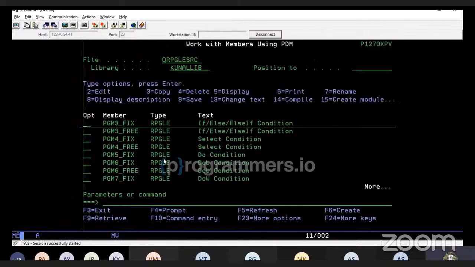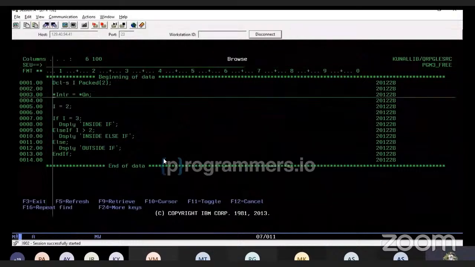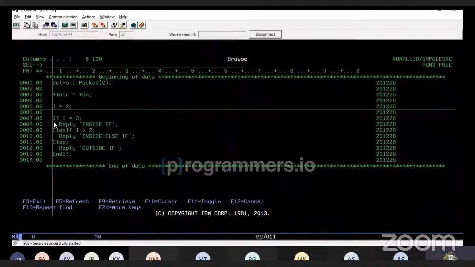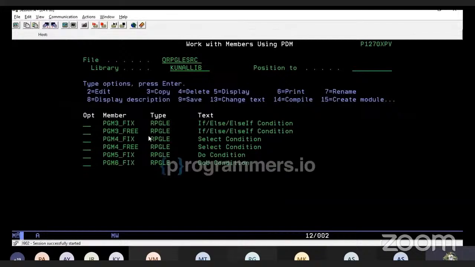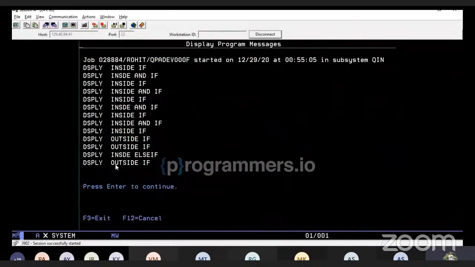Similarly, I can have the same thing in the free format as well. So the syntax is much simpler. Here I have declared a variable I equals to 2. I said if I equals to 3, say inside if, else if I equals to 2, say inside else if, else outside if. So here if you see, this condition is not getting true. This is also not getting satisfied. Only the else statement will run because I equals 2. So if I call this up, it says outside if or in the else statement.